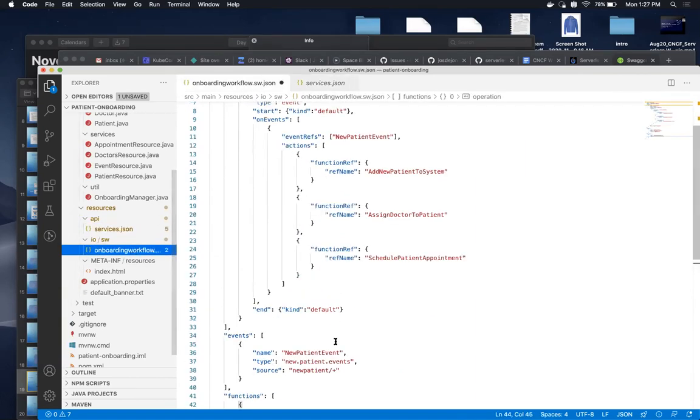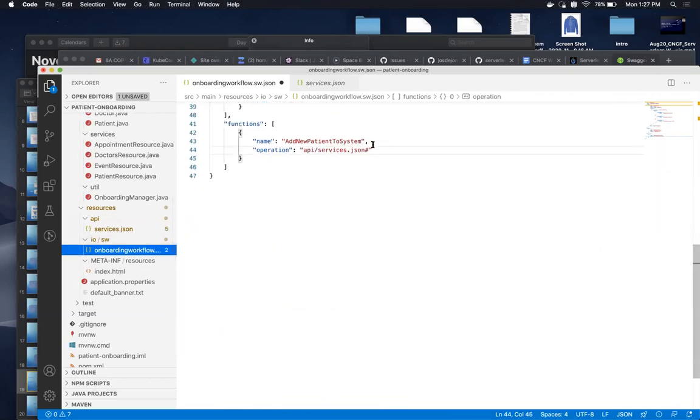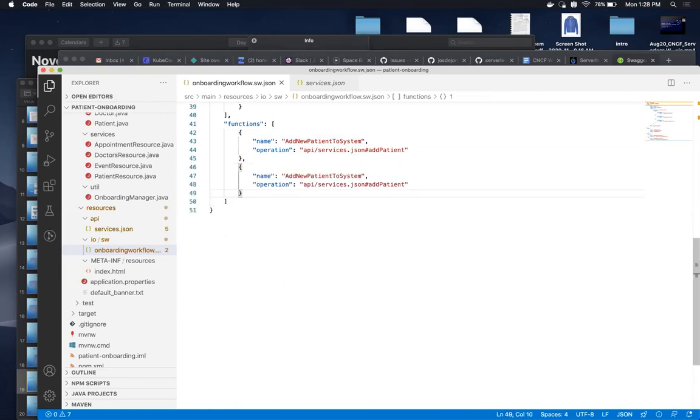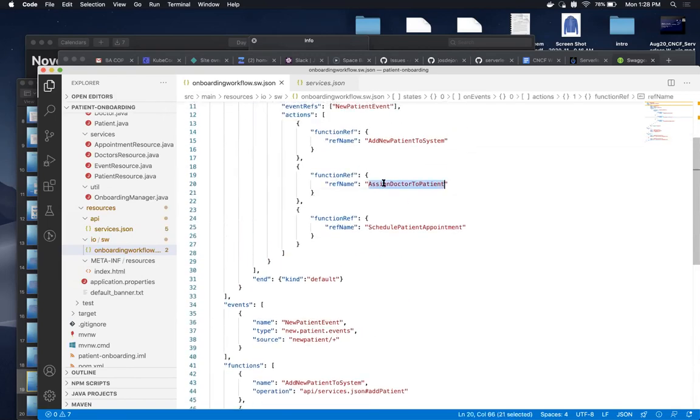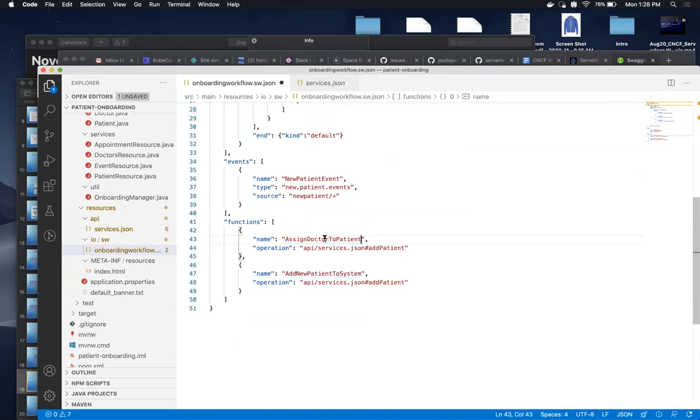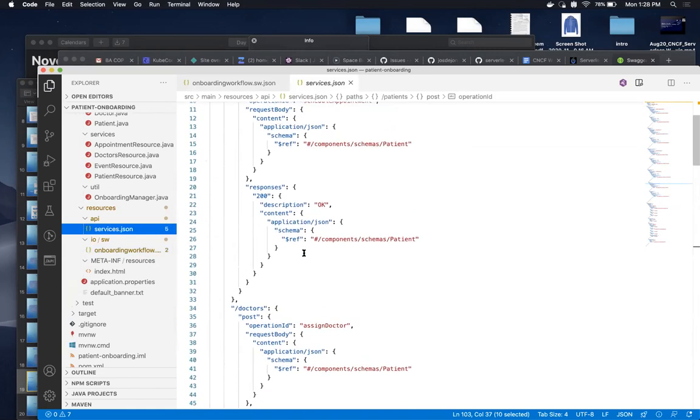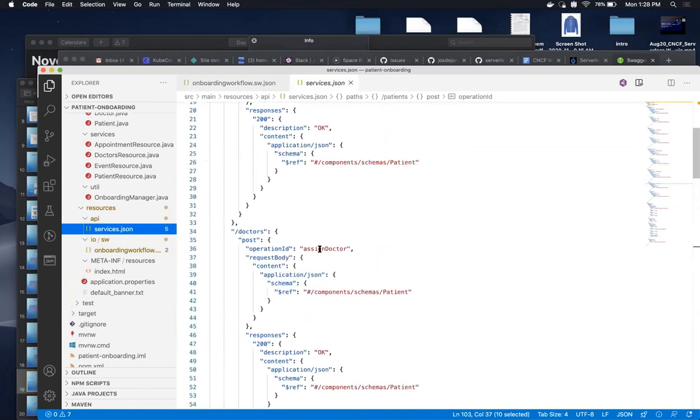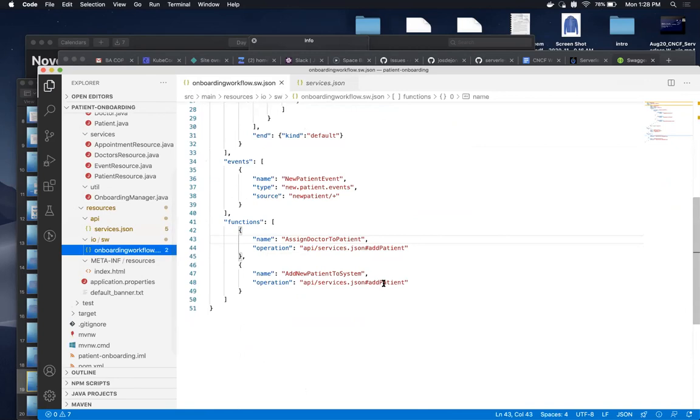addPatients. So we're just going to, where's my workflow? All right, here. We just want to give it that. And that's really enough information for the runtime to know exactly what needs to be done in order to execute this particular function. The only other thing I'm going to do is create two more, one for this one, and for this one it's assignDoctorToPatient. So it's our doctor service.